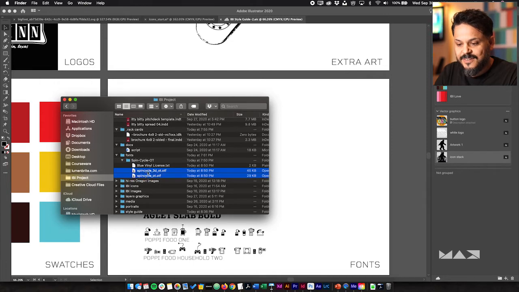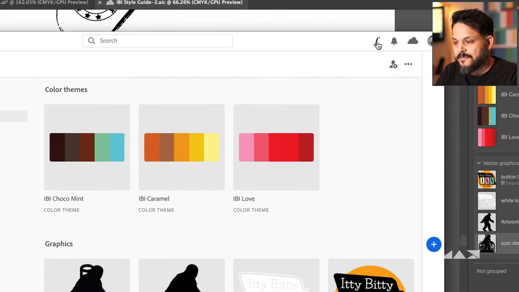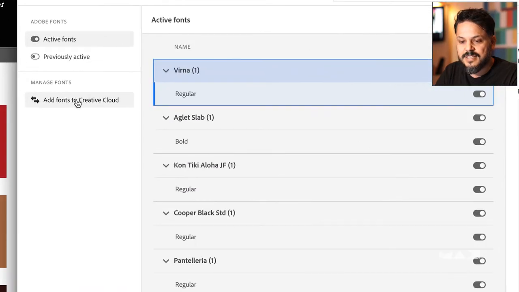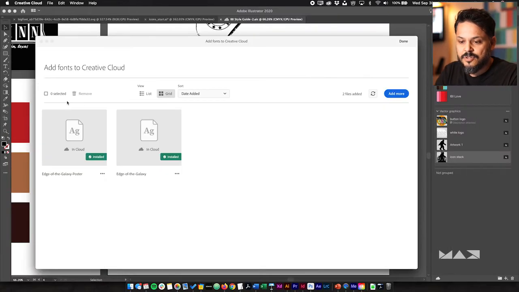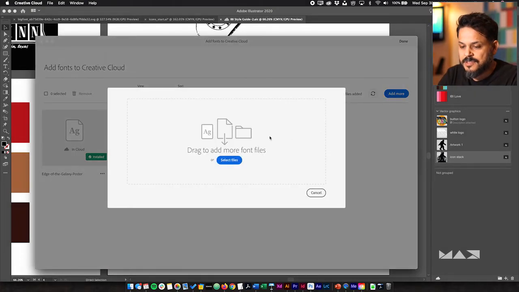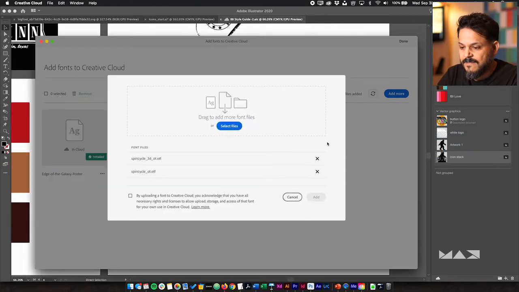So instead, what I can do is select these here. I'm going to go to the Creative Cloud app, and up above, there's a little F. You can click on that. This is a place where I can browse for more fonts, but instead I'm going to go to this magic little place that says Add Fonts to Creative Cloud and choose Add More. And now I can just drag those files in here. So I'm going to go to my Finder and drag them in.